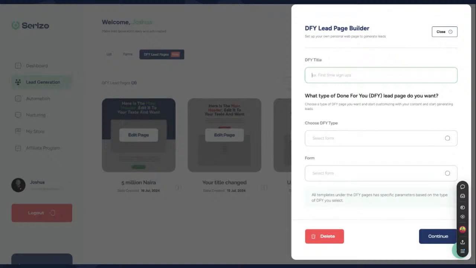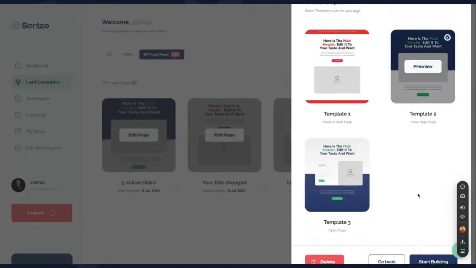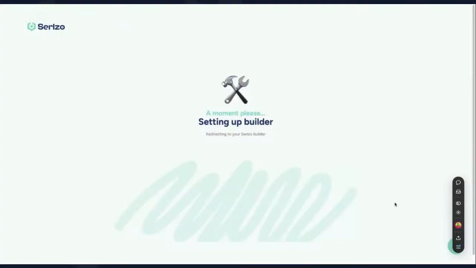Amazingly, the truth is when you're creating this flow, the entire process is saved for you and you can't lose it unless you lose your browser. So even if I don't get to save, it's actually saved for you as a draft. Okay, so let's go through that again. Let's call this Serlzo com 2. We select our lead page, of course, select the form we wanted, click on continue. Like I said, we'll just use this template 2, start building.